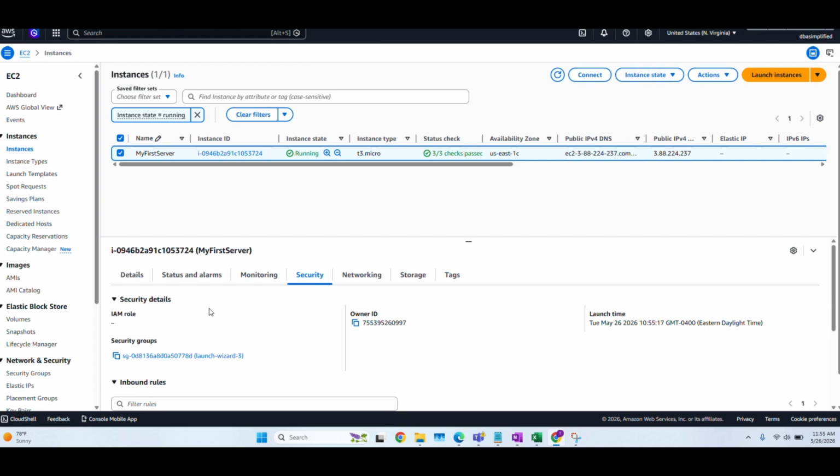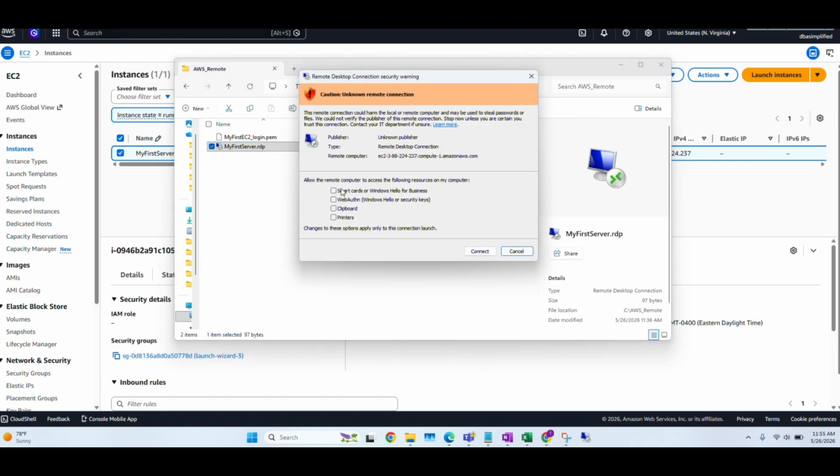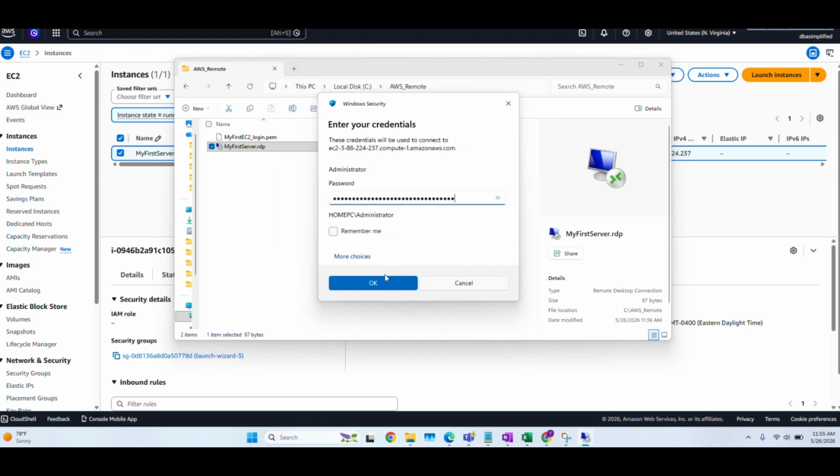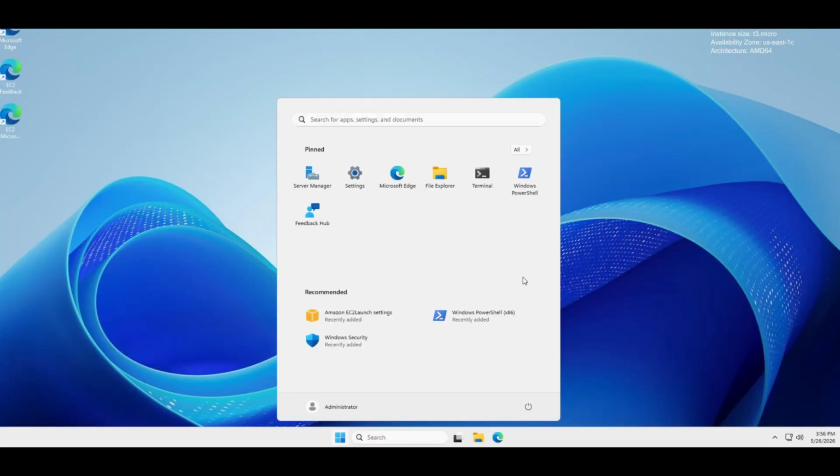So let's try connecting to the server using remote desktop. Before we continue, if you don't know how to download the remote desktop file or connect to an EC2 instance, check out my previous EC2 connection video first. In this video, we will focus specifically on troubleshooting security group connection issues. Alright, so let's go ahead and click connect. As you can see, I'm currently able to connect successfully and access the server.